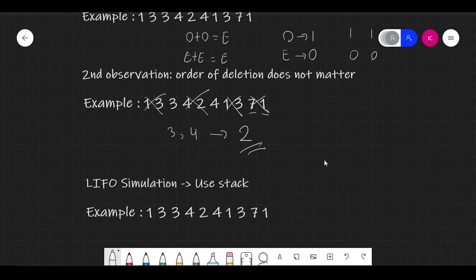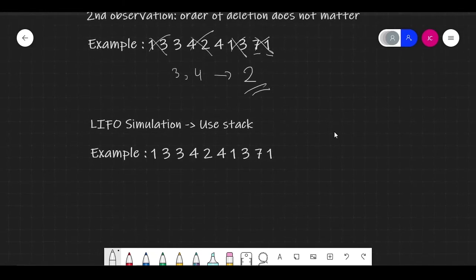Okay, so as you see, we need to have access to the previous undeleted number. So how can we do that? We need an access to the previous element. That is similar to the stack that we have just learned, right? So we can actually just use a stack in this case. So how can we use the stack?